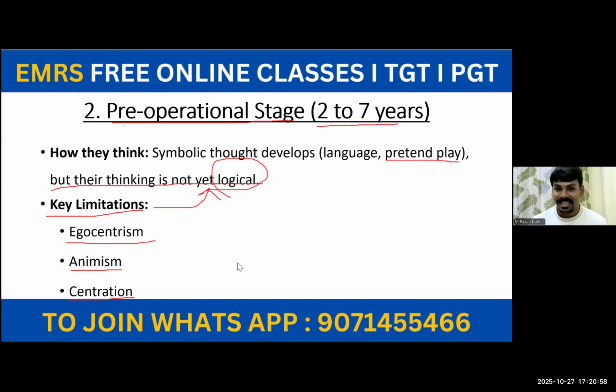And what is centration? Centration is the tendency to focus on only one aspect of a situation at a time, right? They will not be able to focus on multiple aspects at a time. When you become adults, right, you can do multitasking at a single time. For example, if I'm washing dishes, I can wash my dishes while listening to the TV or some other, for example, a match is going on. I can still listen to the match commentary while washing the dishes.